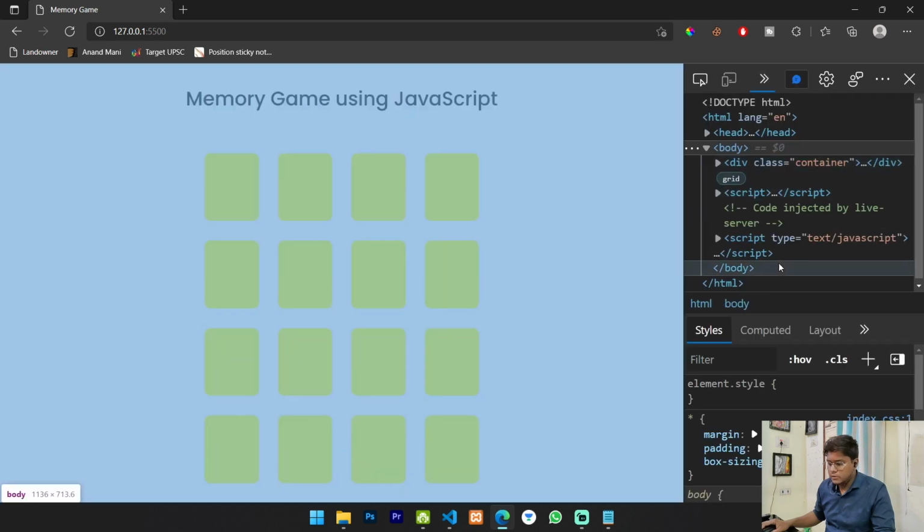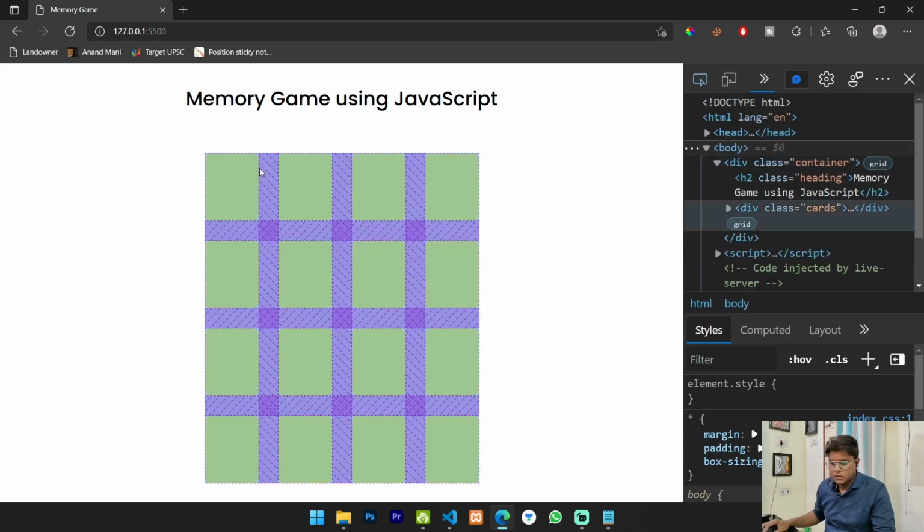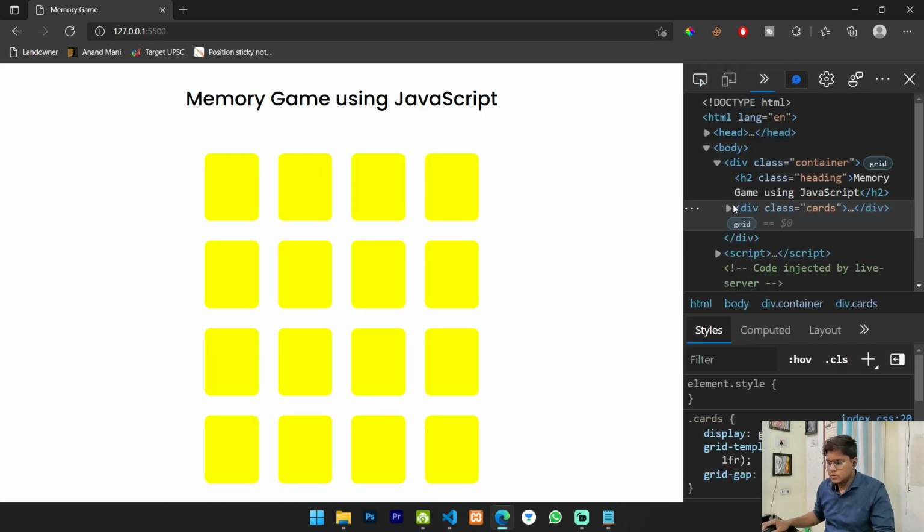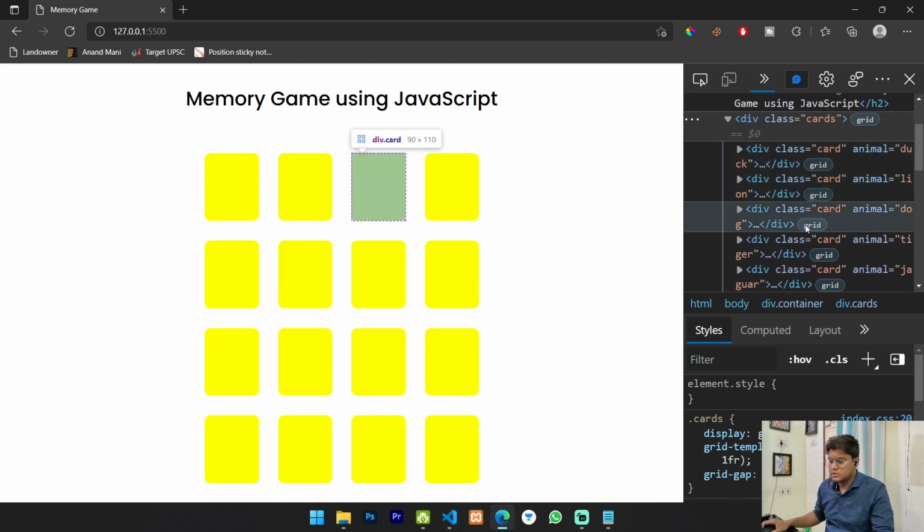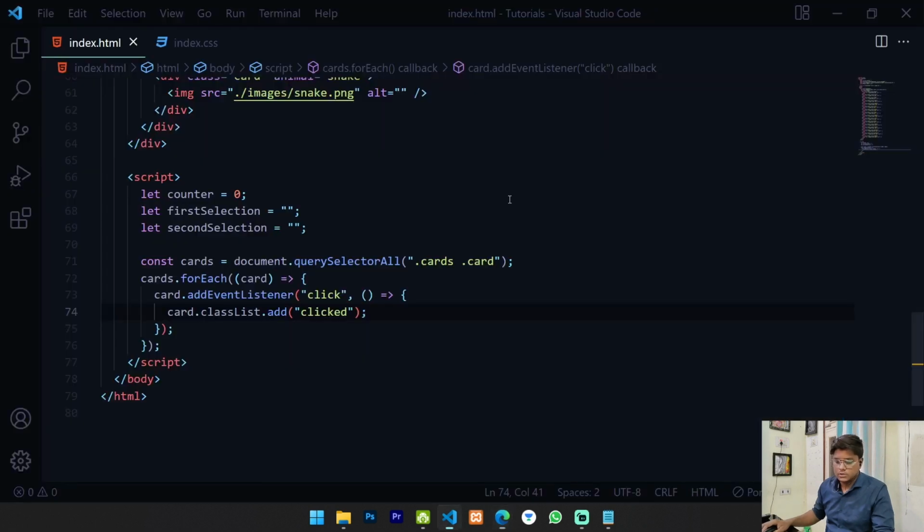You can see it from the elements panel over here. So these are all the different cards. If I click on the first card, you see the clicked class got added to this card. If I click on the third card, the clicked class got added to the third card. So this is how classList.add works.